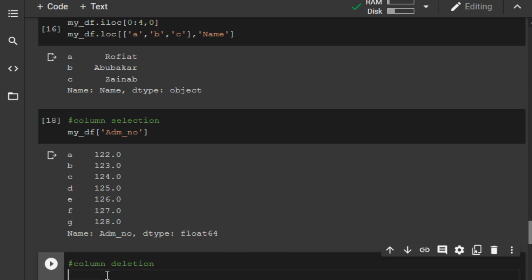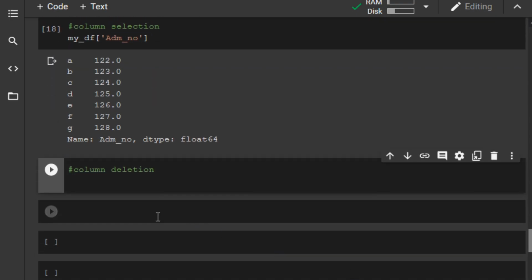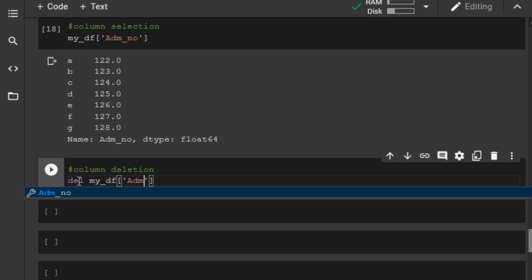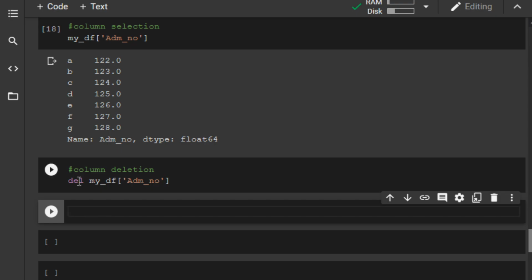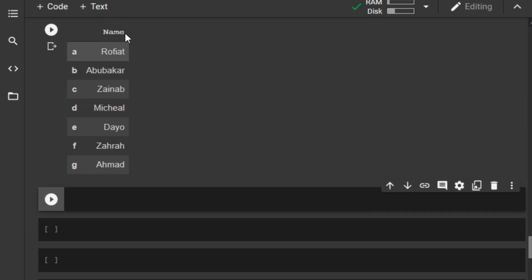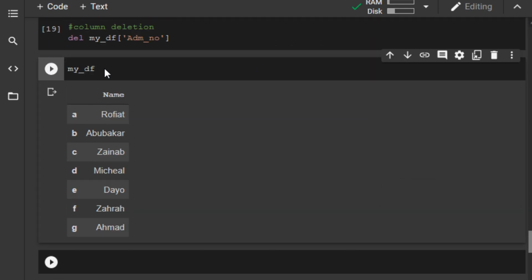You can also delete rows. You can also delete columns. You can delete columns by using the del function. You can say del my df, and then admission number. If you run this and then print my df, you see that we are left with just the name. So that is one way to delete a column.